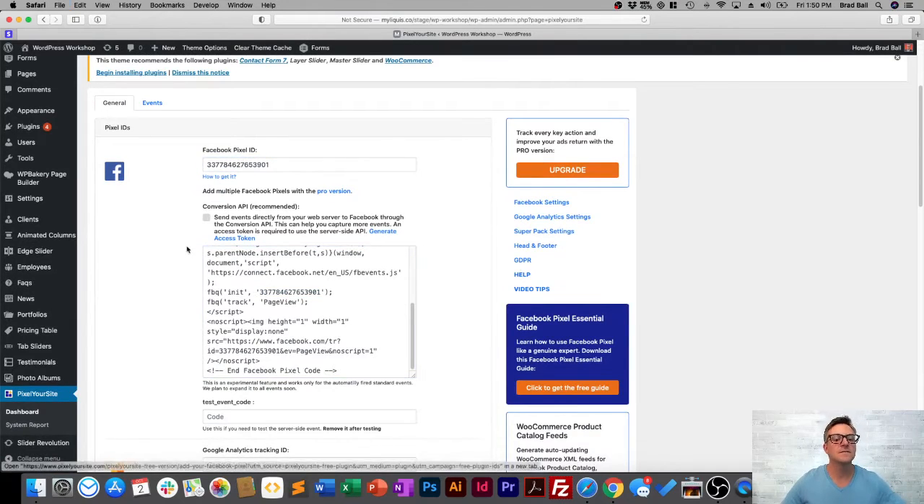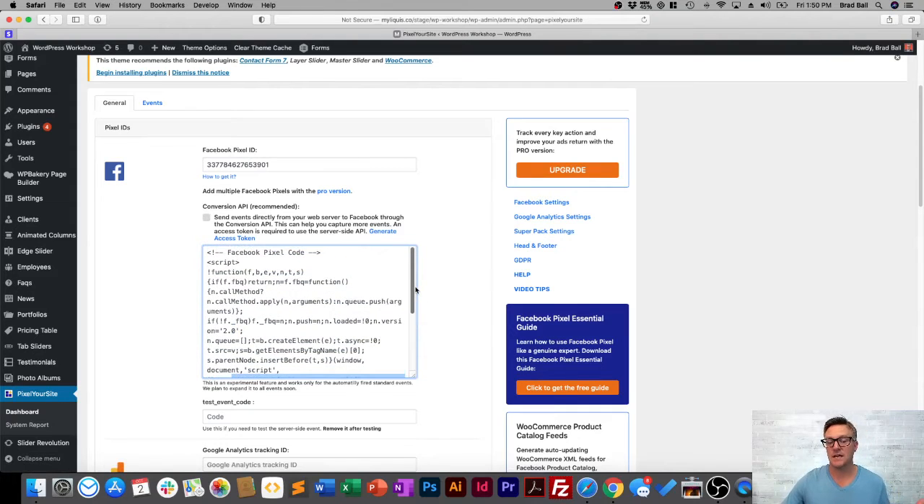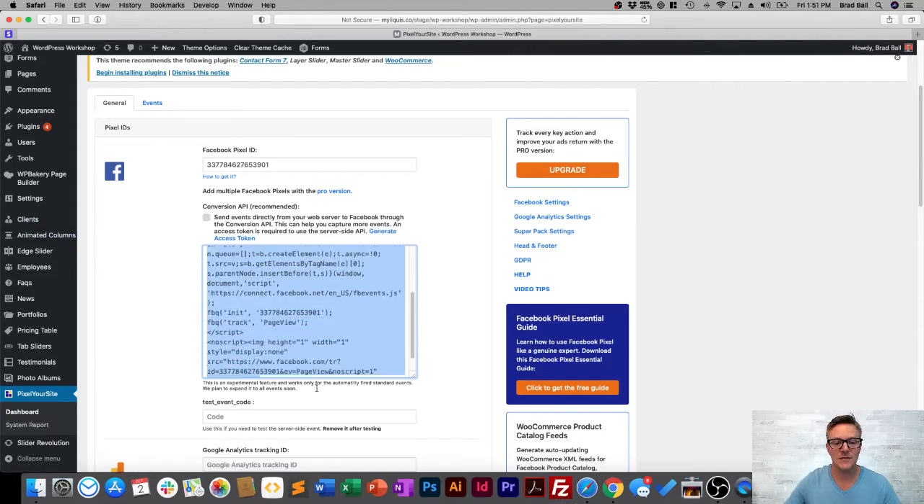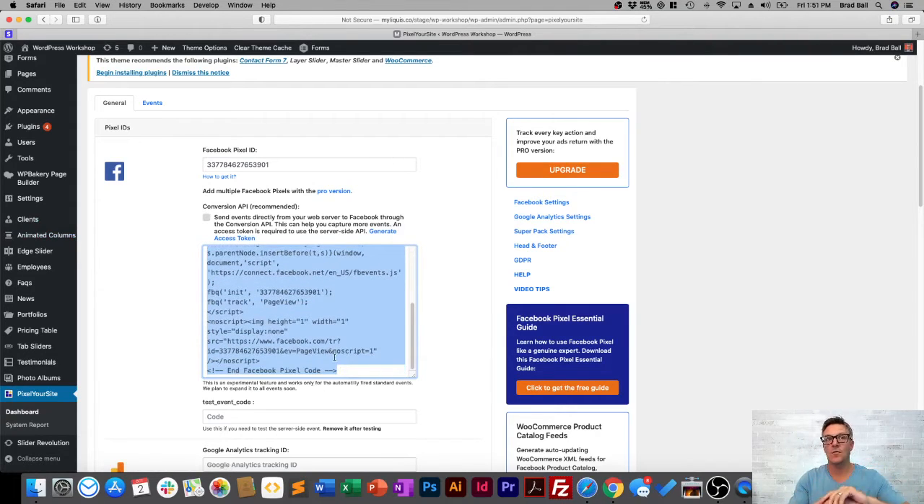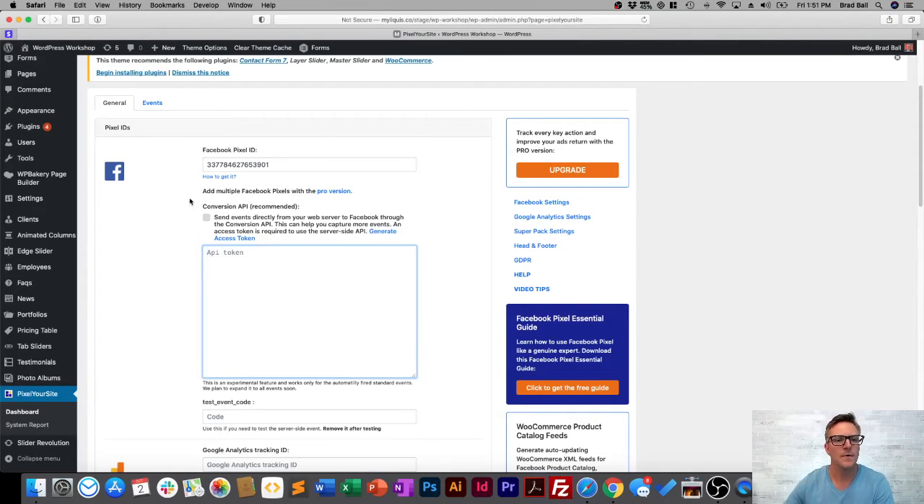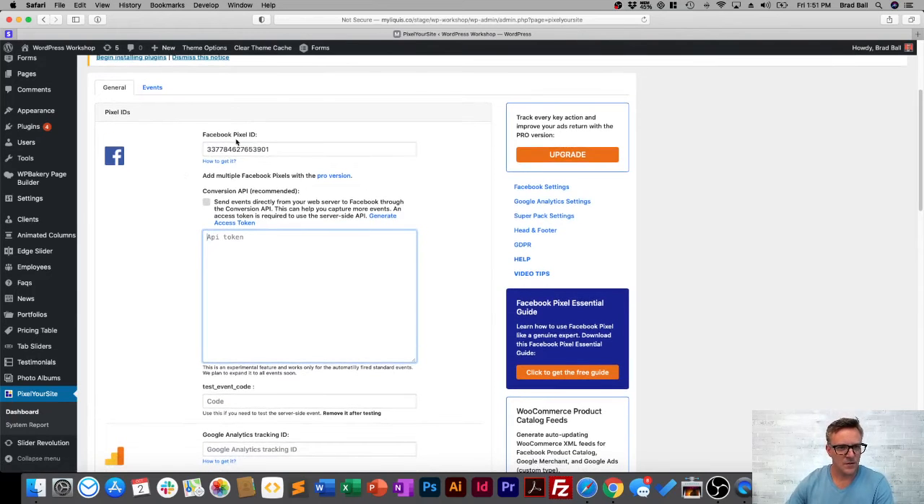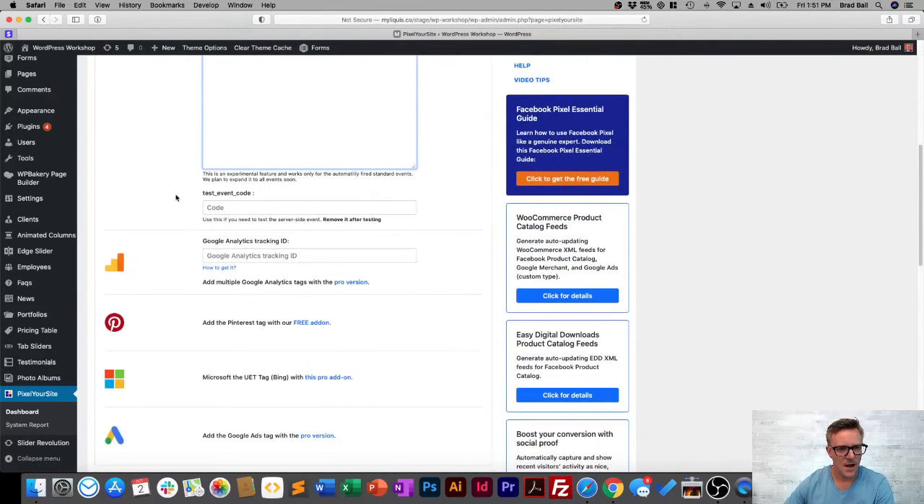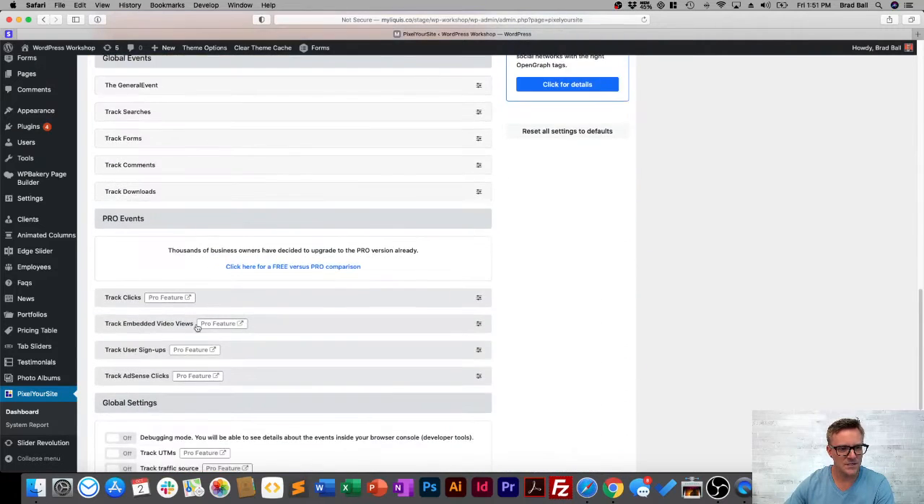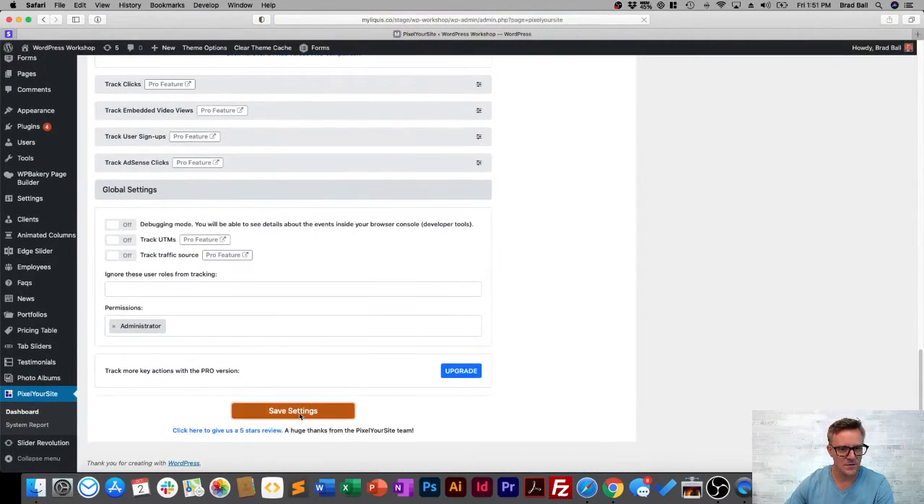So I basically just need to put this number in there, and I need to clear this out. All of this other code: let's say you have another type of site that isn't WordPress and you're not using a plugin. Basically all you need to do is copy this code and paste it into the head of your website. So in the header code, you would paste that in there. Usually whatever platform you're on has some solution to add a Facebook pixel. So anyway, we're going to put that ID in there, and I'm going to ignore all of these other options and click Save.